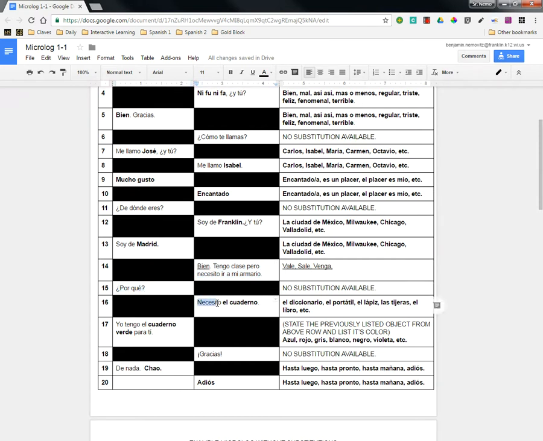But here you're going to state what you need. Don't change necesito, you need to leave that. But what do you need? El cuaderno, el diccionario, la computadora, el portátil, el lápiz, las tijeras, el libro, whatever you think is in your locker that you need for class. Again, this part's not bolded, so you're going to say yo tengo, and then state whatever the previous object was. So if this person needed a notebook, you're going to say that I have a notebook, and then give it a color. Verde, rojo, azul, whatever color you want it to be, and tell them it's for you.